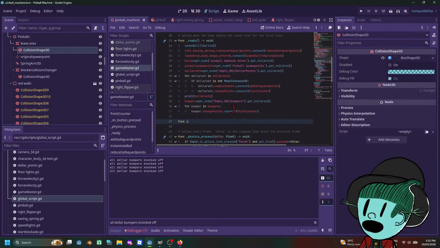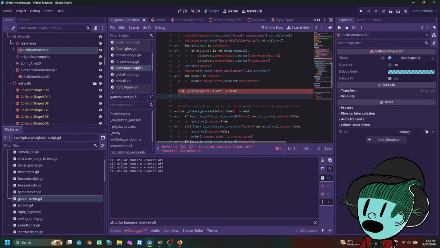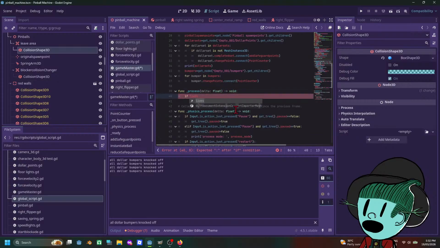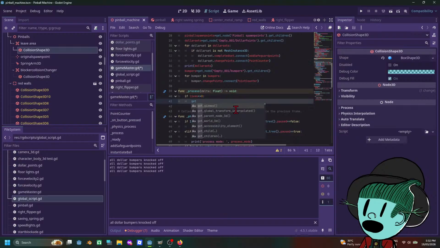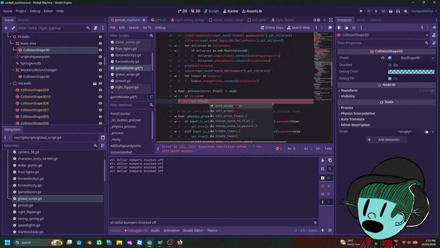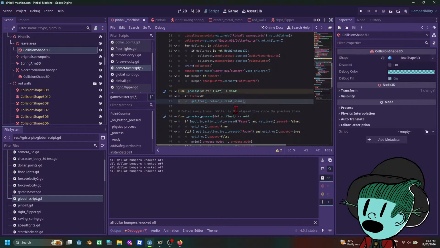Do a func process here. If lives is less than or equal to 0, get underscore tree dot reload current scene.